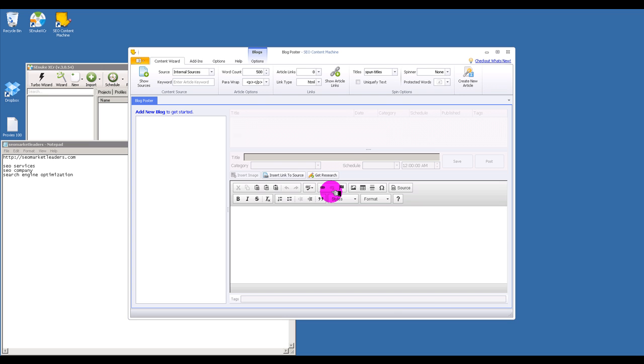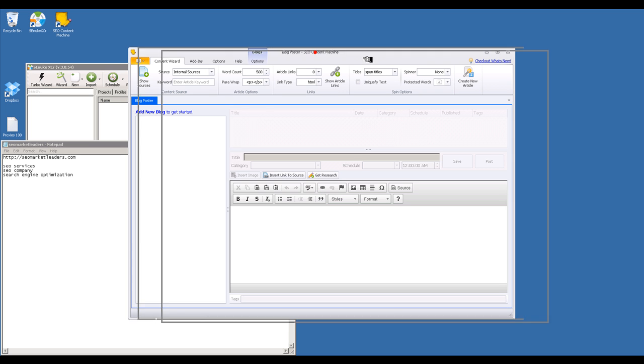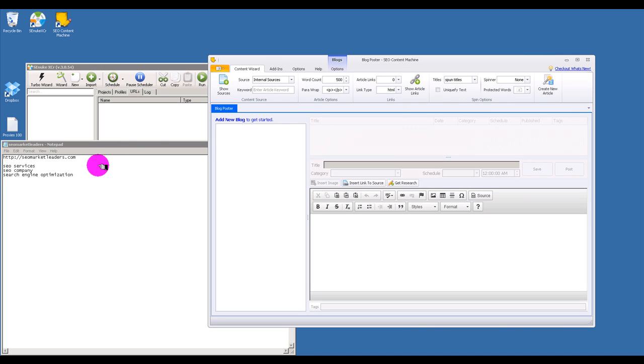So this program is set up to be used specifically with SEnuke. It's a great tool, and I'll show you just how simple it is to use. You can build an entire article in less than a minute, but I'm going to do it slowly and walk you through exactly how I do it.